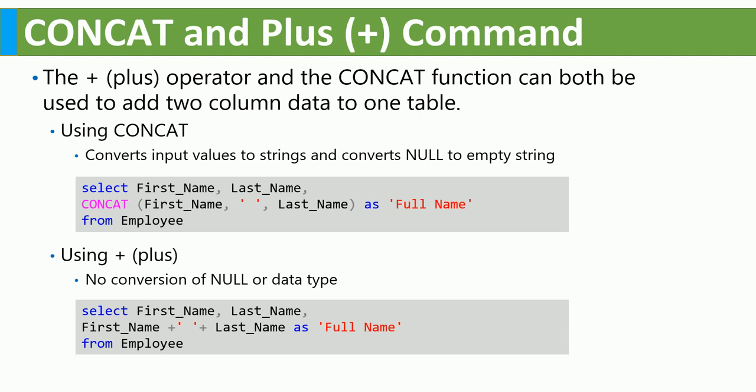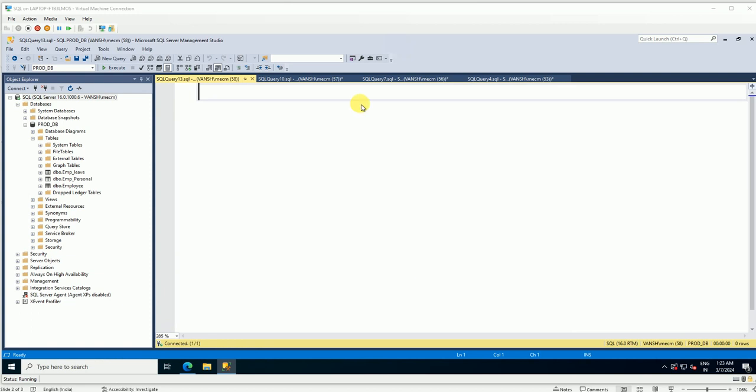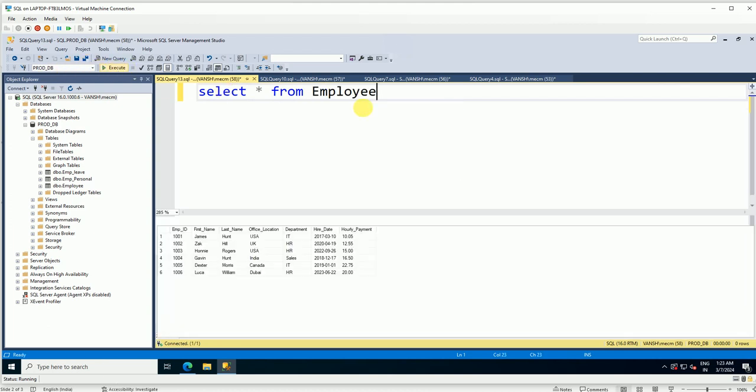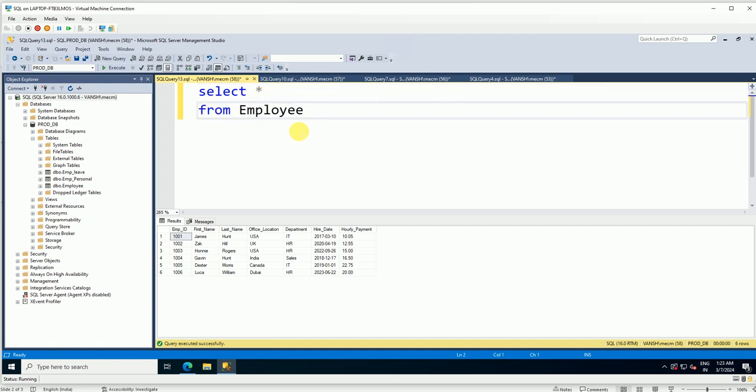Let's move to the SQL Server and do the practical, how we can write and test the concat command. So here is my SQL Server. Let me write the command: select star from employee. This is the table I'm using. Now let me select just two columns from this table, the first name and the last name.